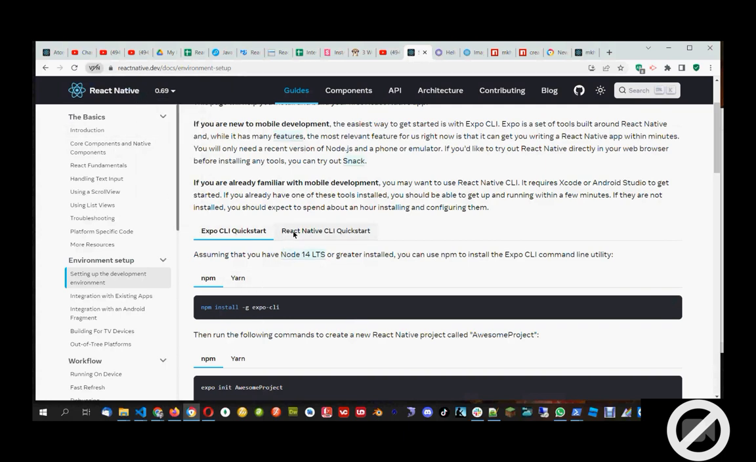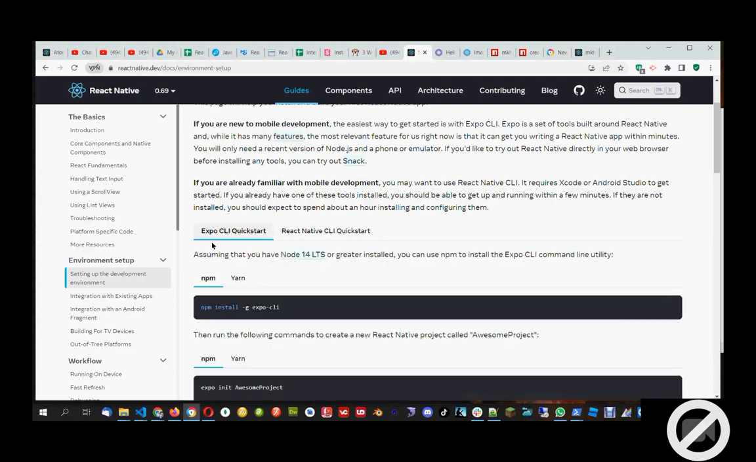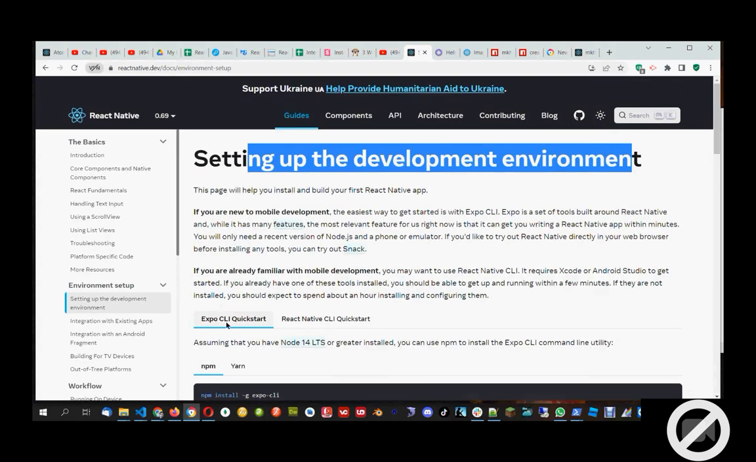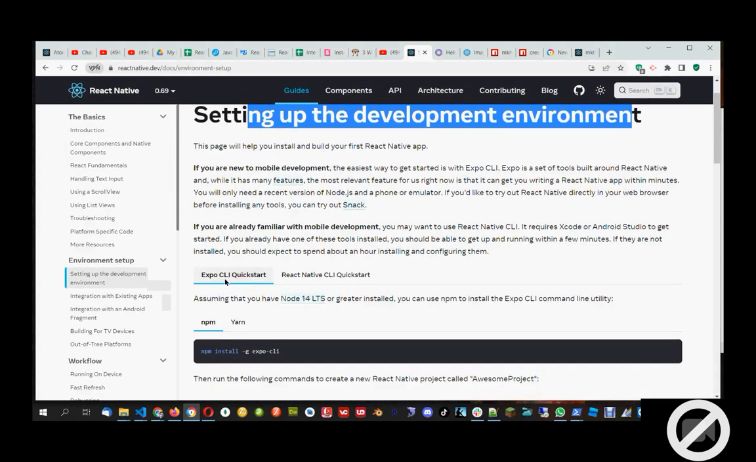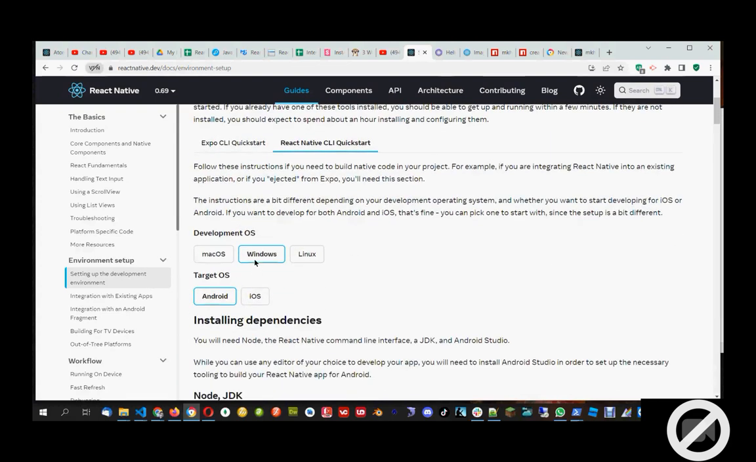So there is Expo, and there is another one, React Native CLI Quick Start. If you go with Expo, it's very easy to install, but you won't be able to make good Android native React Native apps with it, because a lot of things are missing. So I suggest you go with React Native CLI Quick Start.